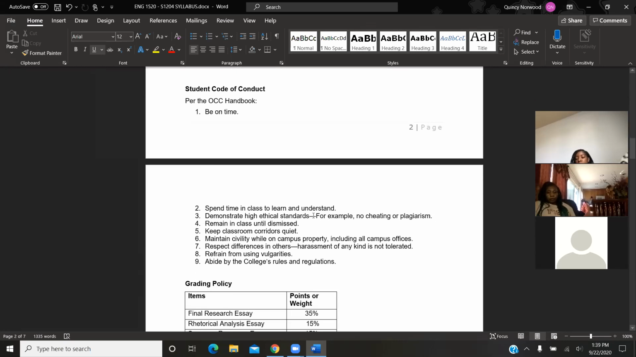Demonstrate high ethical standards, absolutely. Keep classroom corridors quiet. I would say, I like an interactive class, and I do. But if you're not actively participating, just mute yourself because sometimes there's background noise. Like I have a dog somewhere around here, and she goes crazy every time somebody comes to the door. So if you have background noise, just mute yourself. But if you have a point to make, you are more than welcome to unmute at any time.